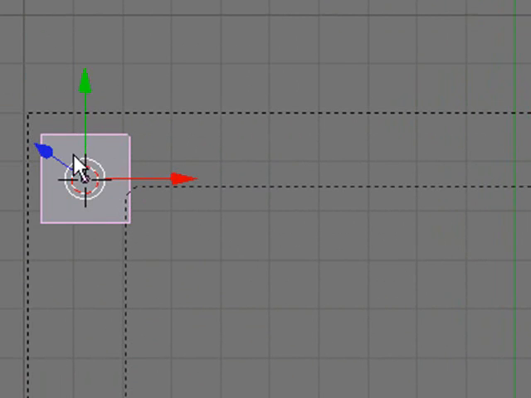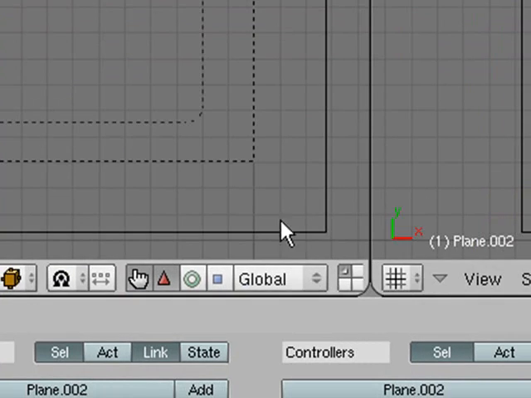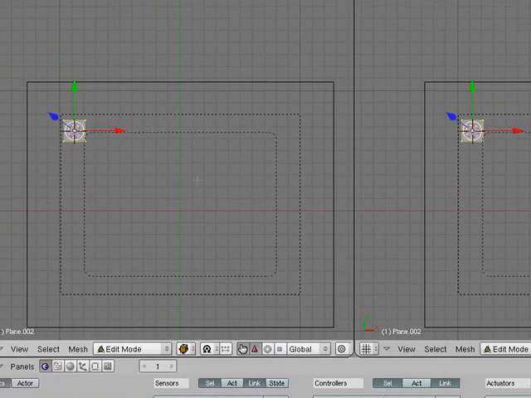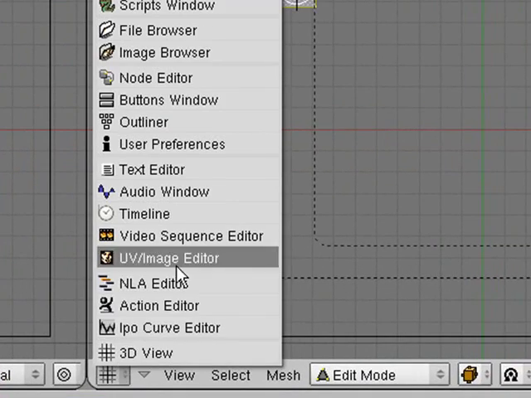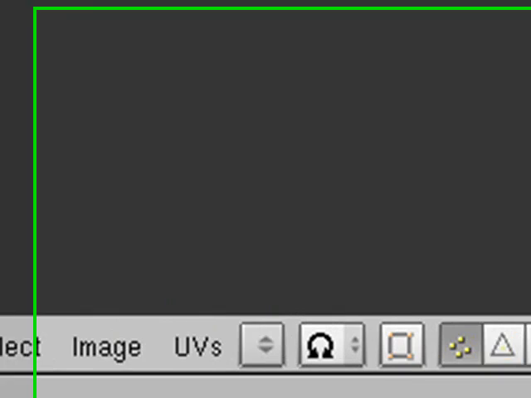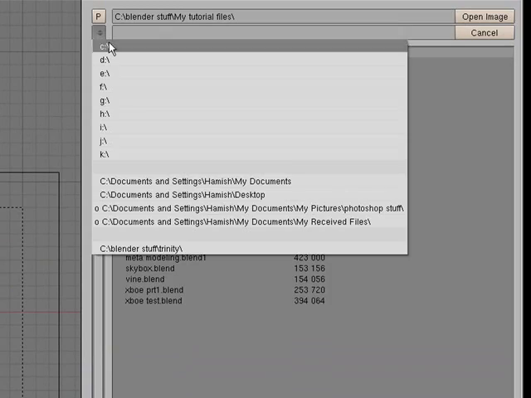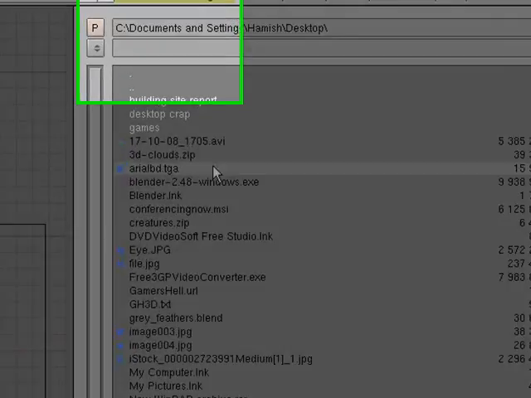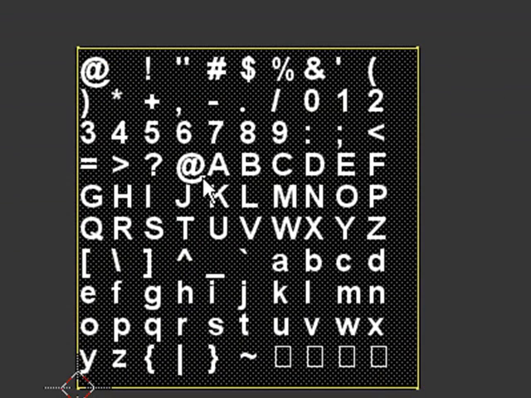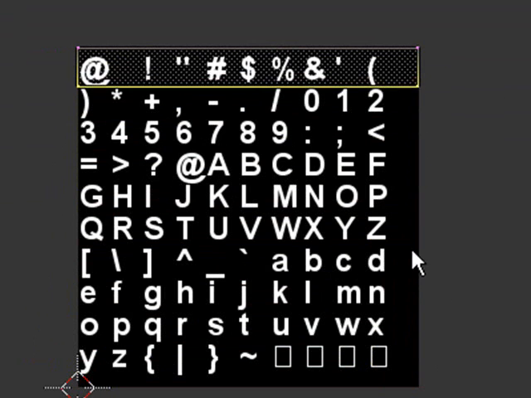This will be about the height of your score. Then what you want to do is split the area like so, split area, go into edit mode, and change this one here to an image editor. Then press U, unwrap. Then go into image, open, and I've given you an image, so you just need to find where you have saved it. The link should be somewhere in the description, so just go download that, find where you downloaded it, and load it up.